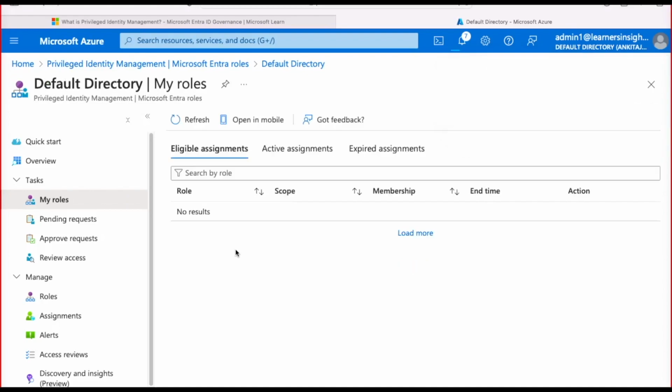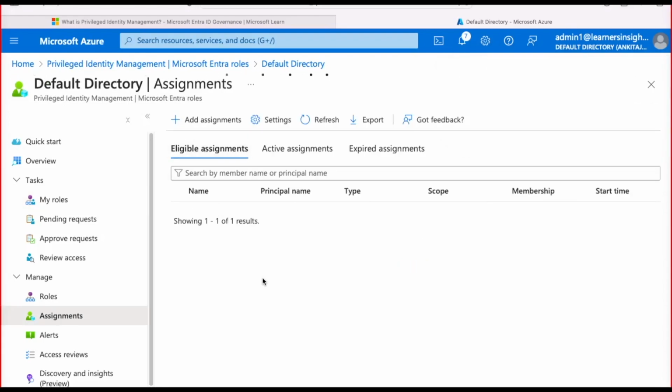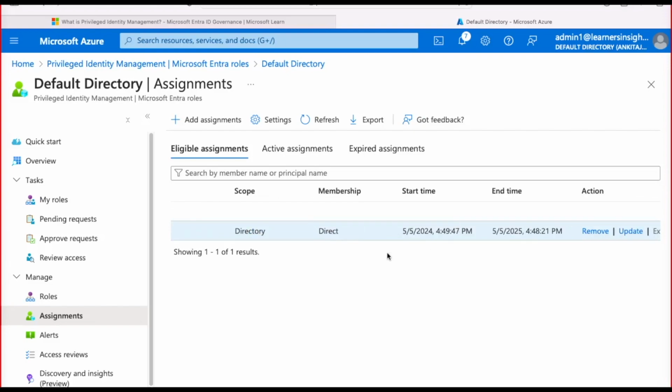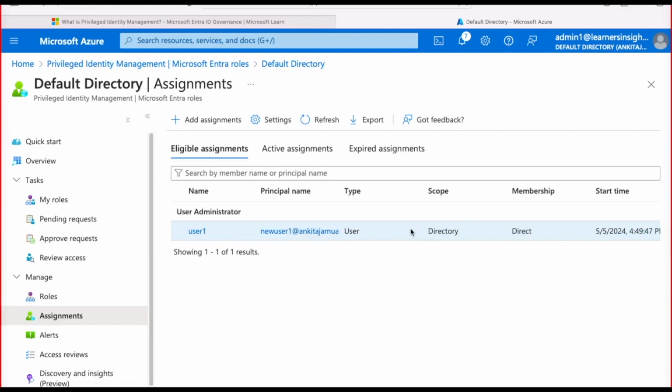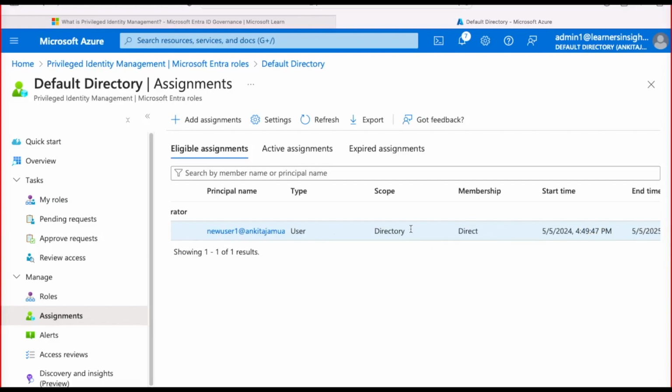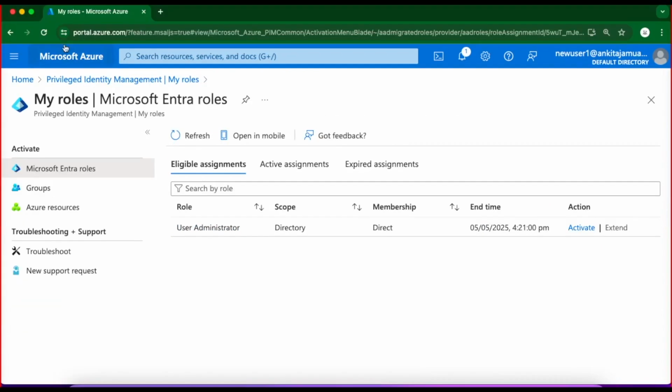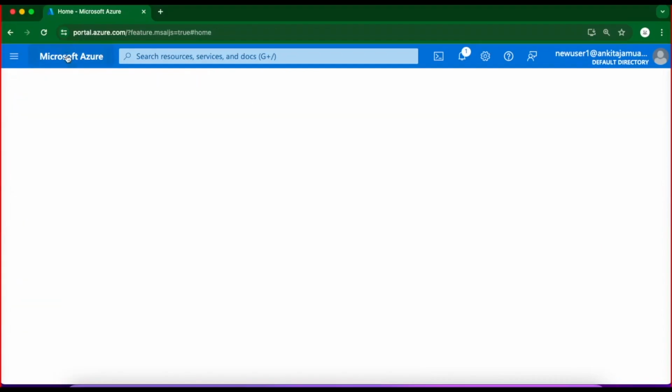So it's added. One assignment in the eligible assignment we have done, which is of user 1 to work as an eligible user administrator. That's the role associated, right? So now this is the role, user administrator. Now let's log in as user 1 in another account. So I am logged in as user 1.